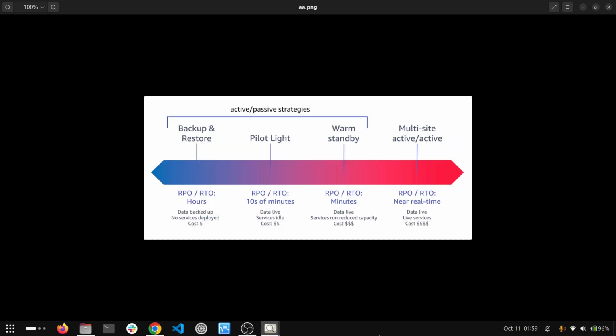Now that we discussed the RTO and RPO, this is the perfect time to discuss the DR strategies that companies implement based on that RTO and RPO. Whatever strategy that we use, it depends on the RTO and RPO. If the RTO and RPO is high, we can implement something as simple as backup and restore. But if the RTO and RPO is less, then we have to implement one of these three.